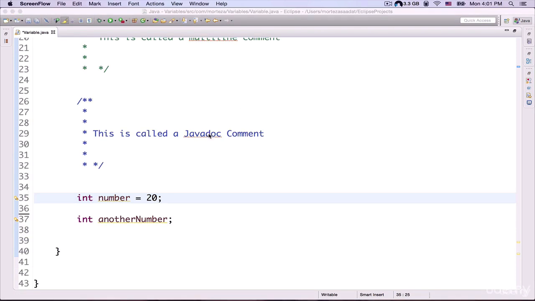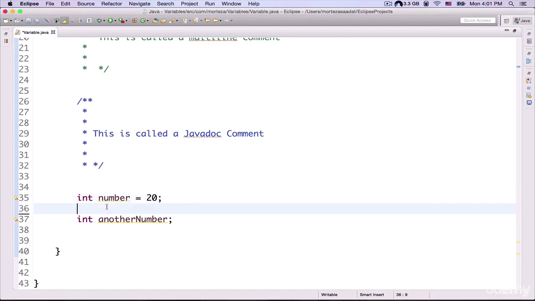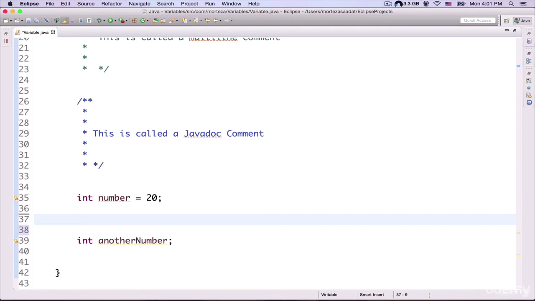Okay, so now I'm gonna show you how you can actually output the value of your variables to the console. Okay, now I want to output the value of this number variable to the console, which is 20. Okay, so let's see how we can do that. First, we need to actually type in System.out.println. Okay, and then inside the parentheses, we need to put in 2 double quotes, and then inside the double quotes we need to actually put in our text, for example, some text. And then we need to put the semicolon at the end of our statement, okay?